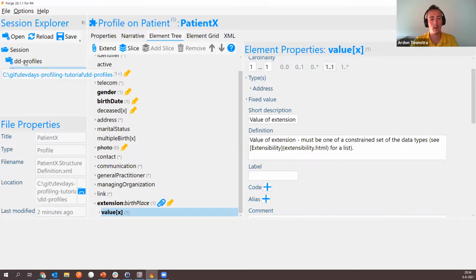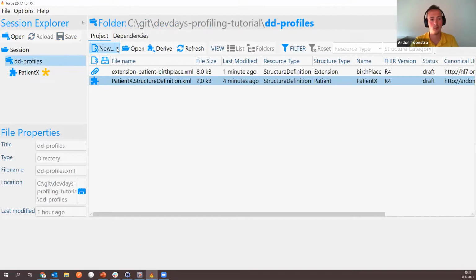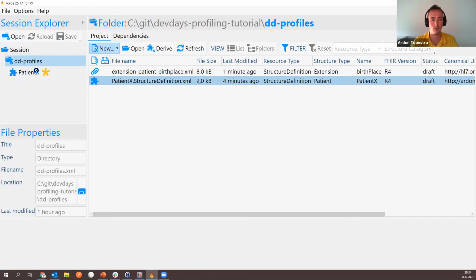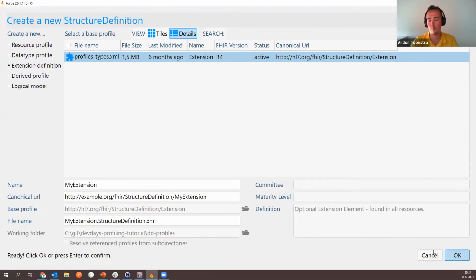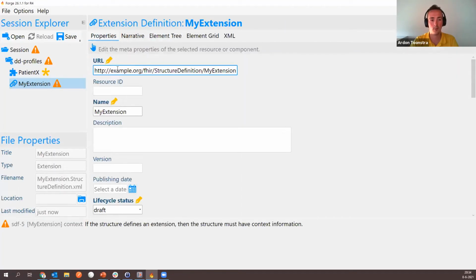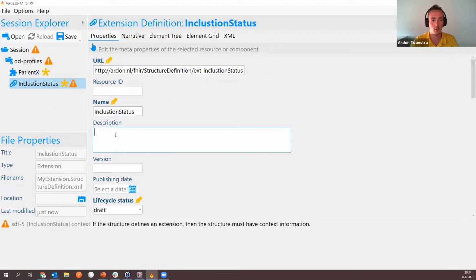So we navigate back to our profiling folder, click new, and this time we say not a profile, but we're going to make an extension. Okay, first, again, let's give it a URL. Let's call this Ext inclusion. So give it a name too.